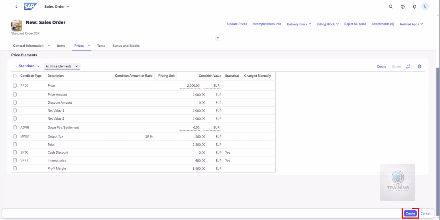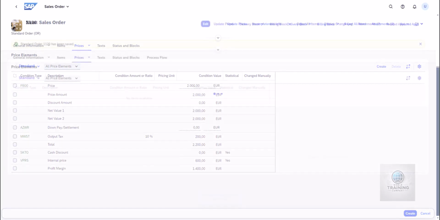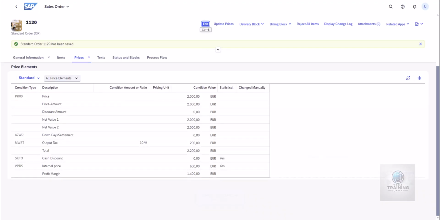Here, we save the sales order by clicking on the Create button. This action confirms that all relevant data, such as customer details, product quantities, and pricing conditions, has been successfully validated and recorded in the system. Saving the sales order finalizes this step and transitions us to the delivery and billing phases.